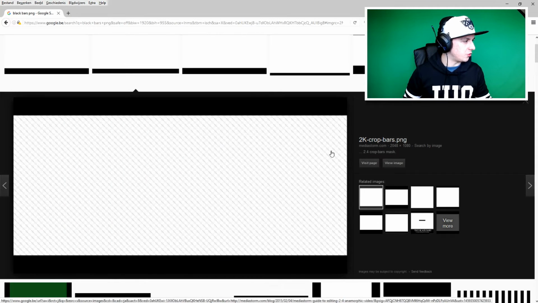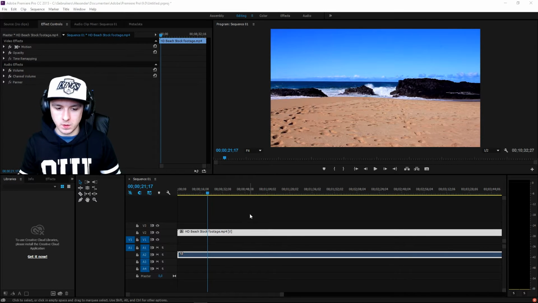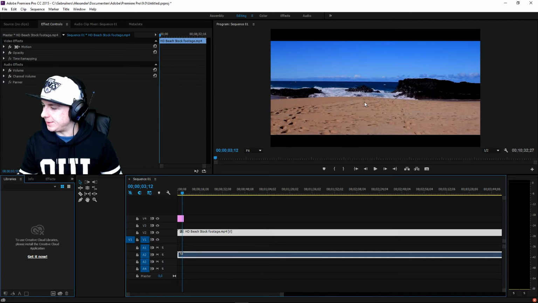Download. Boom. Now that is downloaded, we are going to go back to Premiere and drag those bars in. So I'm going to open the folder real quick. And boom, there we have the bars. And as you guys can see, it already looks like a cinematic movie if you play it like this.